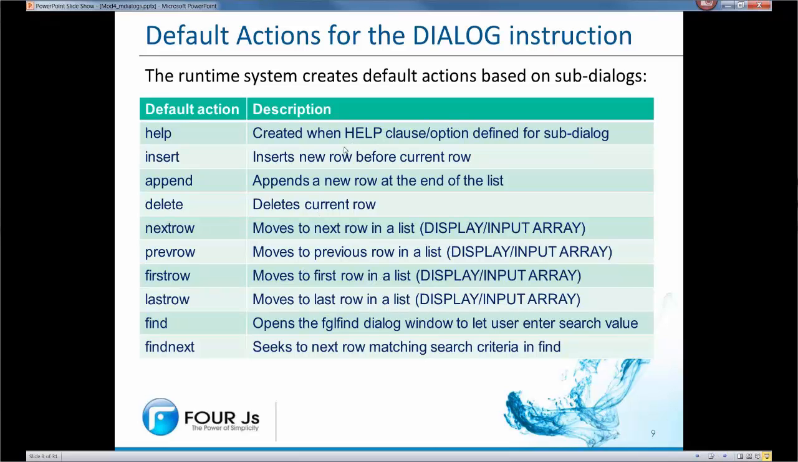The insert, append, and delete are going to be relevant to arrays that you've put up there. The next row, previous row, first row, and last row are only going to be valid if you have a display or input array, but it's putting out to a single record on the form, so it's not inside of a table. A single record with one row. And then you have your find and find next.